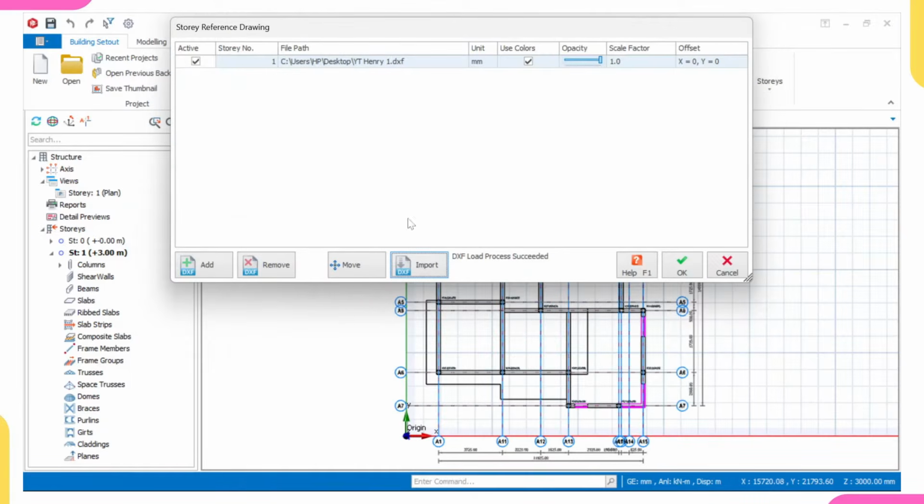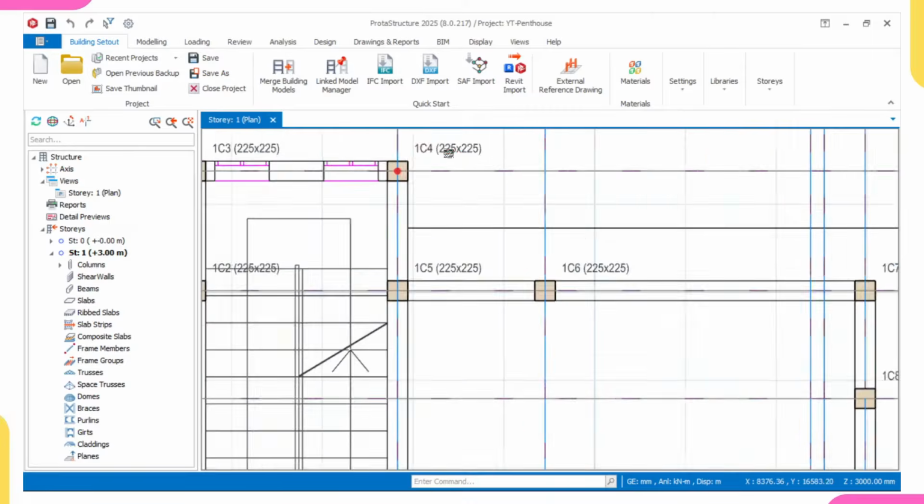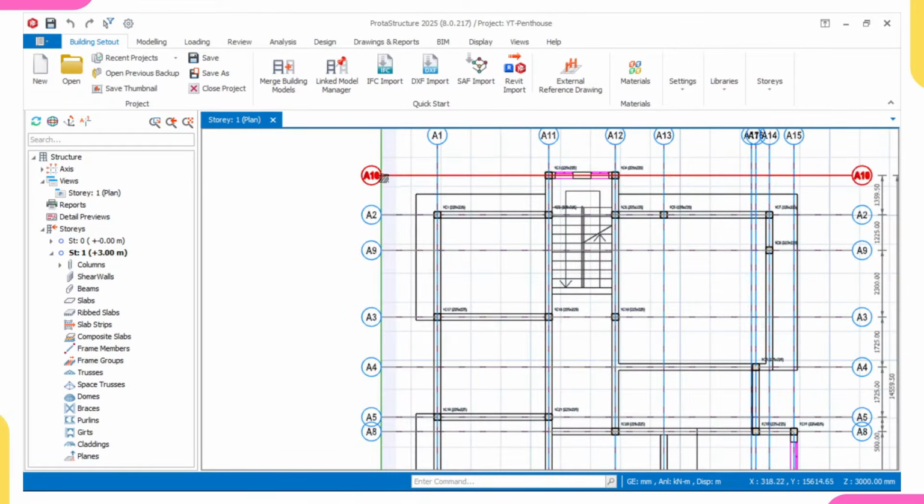So everything has been imported. At this point, I'll just come here and click on close. So if you zoom now, everything has been imported. These are columns. Look, if you can see, we are having a column of 225 by 225. That's what we use. And look at our axis.